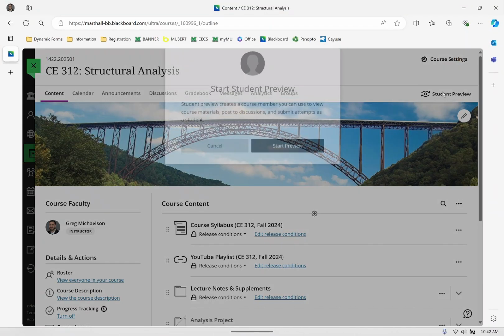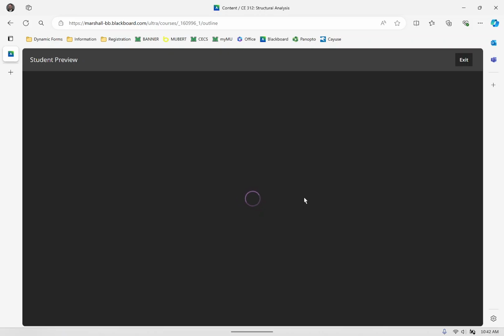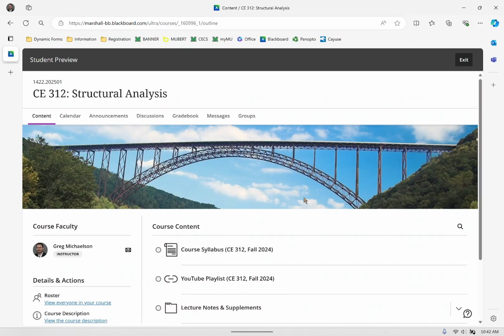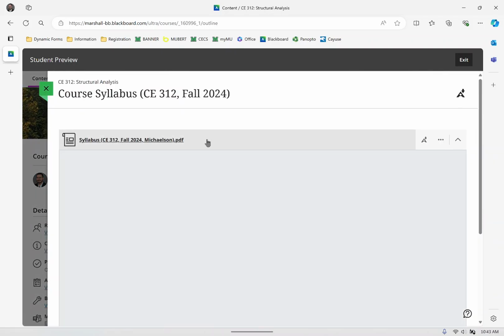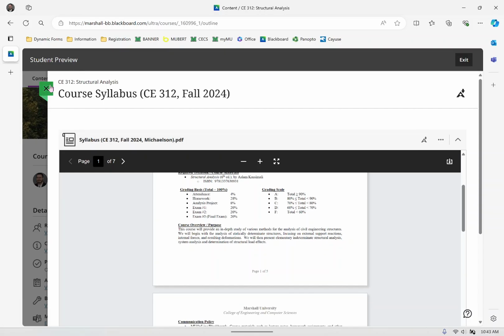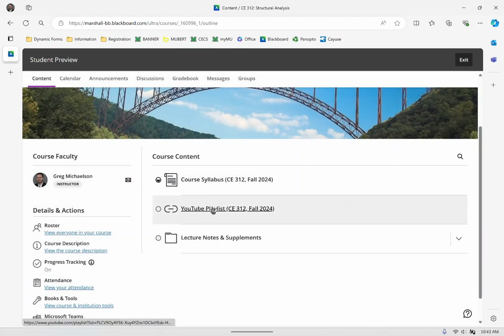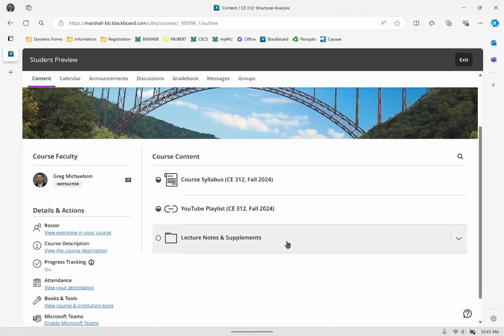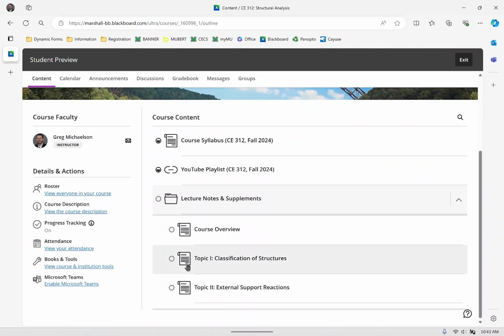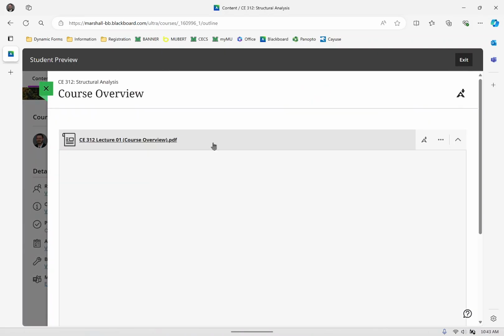Here's Blackboard. Let me go to the student preview. When you log into Blackboard, you should see something that looks like this. You should know you're in the class because you see a big picture of the New River Gorge. Right now, you should see three links. A link to the syllabus, which you can pull down and review. A link to the YouTube playlist, which should take you right to YouTube. There's nothing there because this is day one, but there will be soon. And then lecture notes and supplements, where you should see the slides for today.